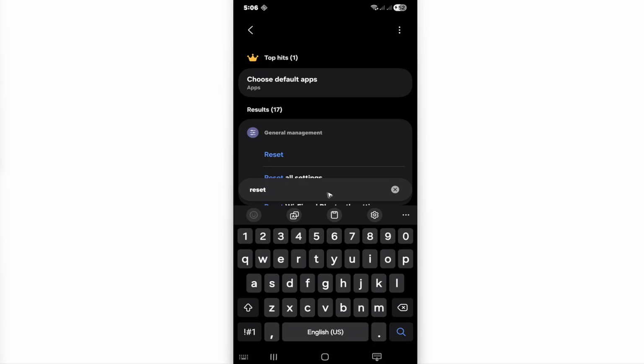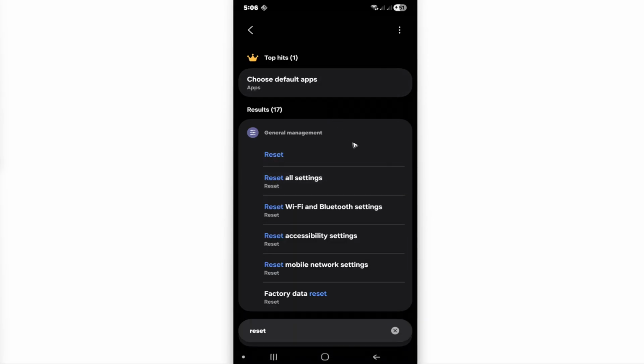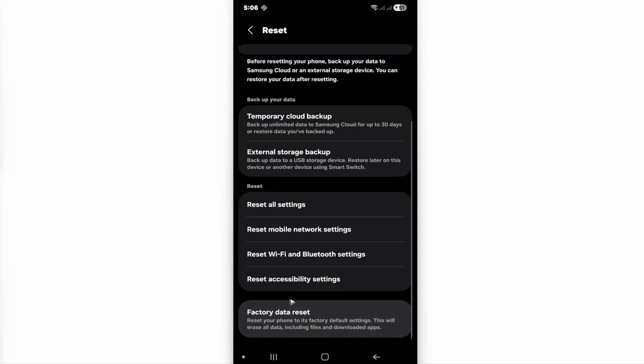Just use the search bar and type down reset. Right here, tap on factory data reset. Tap on it. And then here, just go ahead and tap on reset all settings. But the best option right here is factory data reset.